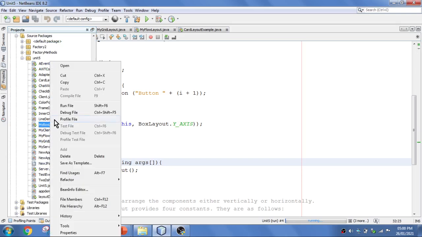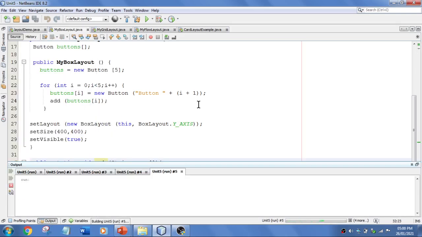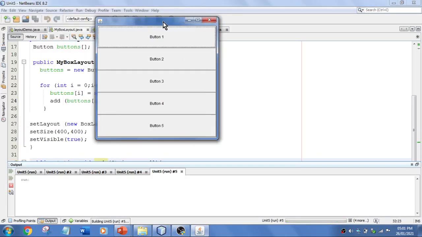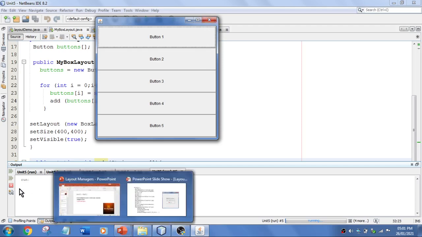box layout, and I'll run this here. So this comes like this. This is button 1, button 2, 3, 4, 5. And if you want to set any event, then you can play around with this. Whenever you click on button 1, it should show something else, and you can mention all these things here. Hope this is clear, layout managers. And I'll stop here.